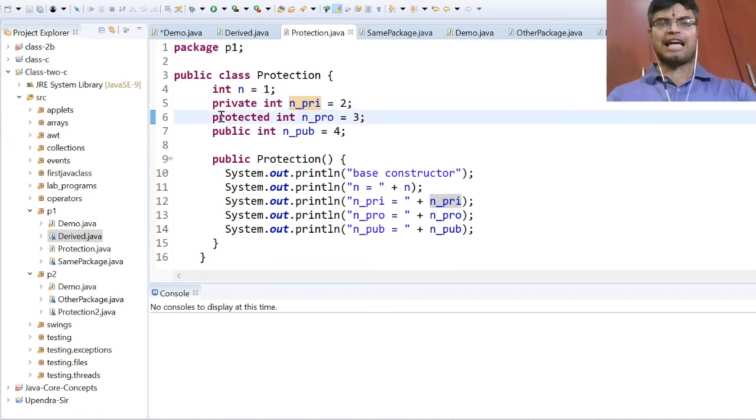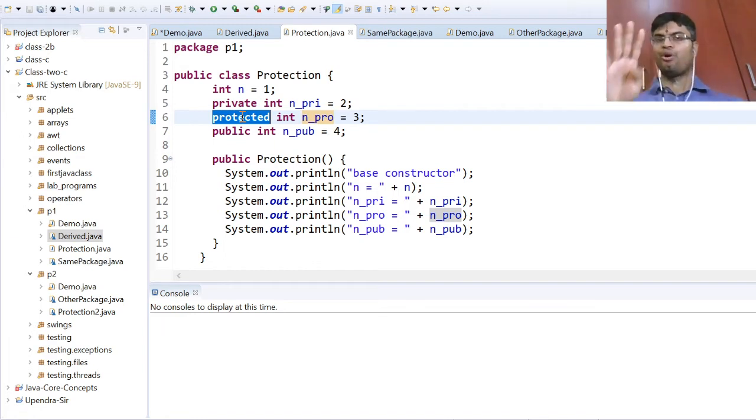Next, we have declared another variable called n_pro, initialized to 3, the type is integer, and it has been declared as protected. That means that variable can be accessed in the same class, in the same package by subclass, in the same package by non-subclass, and in a different package by subclass only. These are the 4 places where this n_pro variable will be accessible.